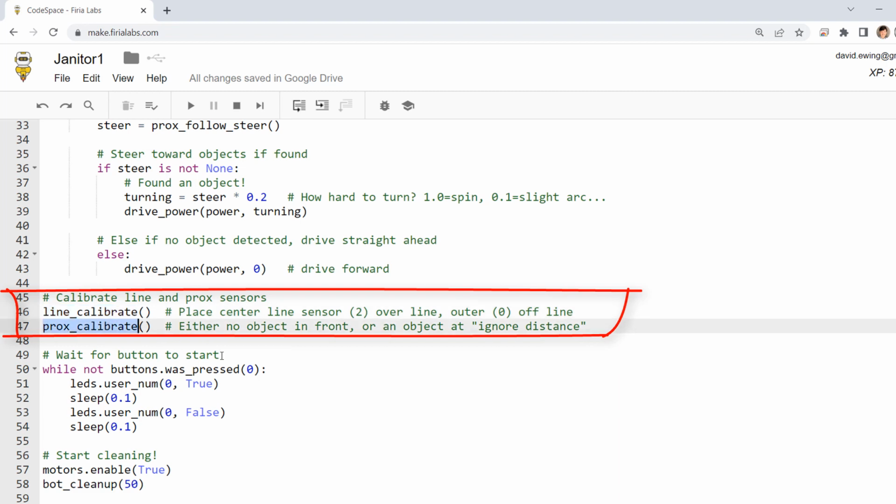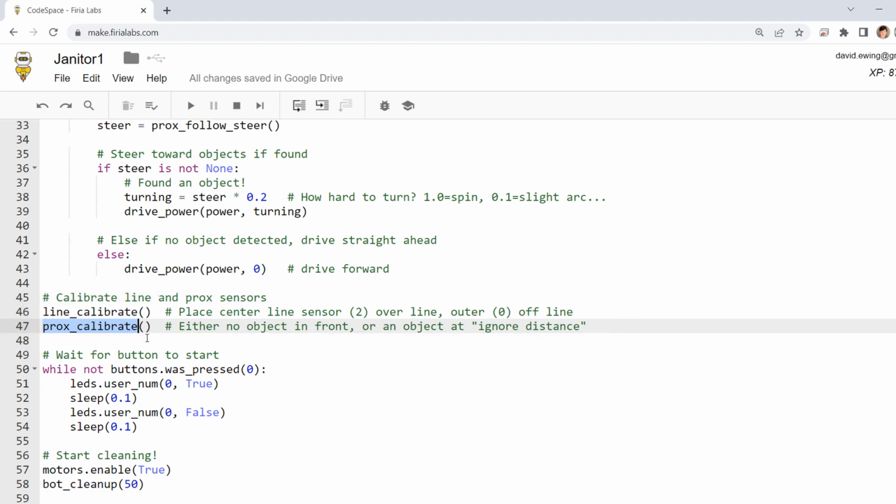You want to set the bot so that either there's no object in front of it, because it's going to calibrate the level of sensitivity. So when you call prox calibrate, the function is going to determine how sensitive it can be without detecting an object. So if you wanted to place an object in front but at a certain distance out, then basically this trains the proximity sensors to ignore something at that distance and look for something closer.